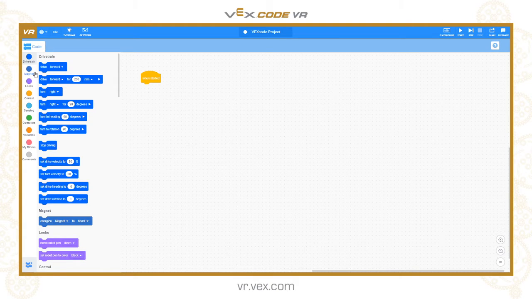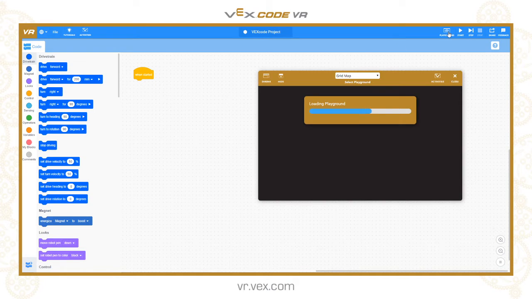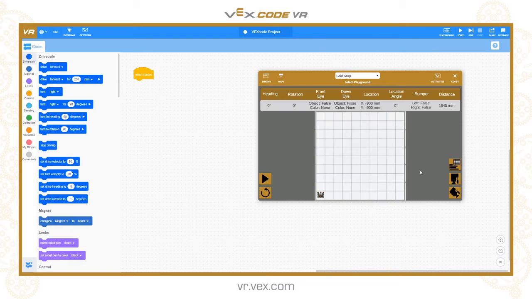In the toolbox, the drivetrain blocks are under the drivetrain heading and are all of these blue blocks here. The drivetrain blocks are specifically related to the movement of the robot, the way that it navigates around the field. So let's start by opening a playground. I'm just going to open the grid map, which is the basic empty playground, and then we'll start working through the commands and seeing how they work.